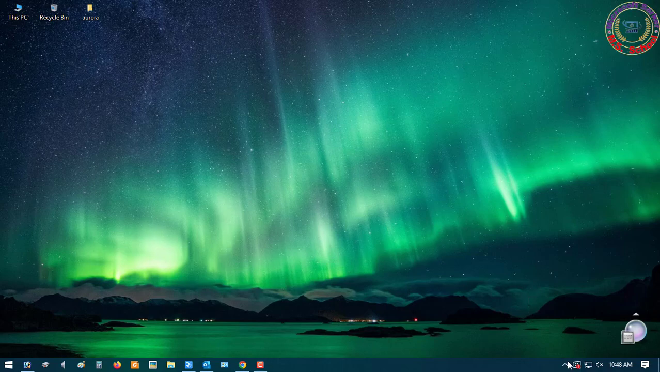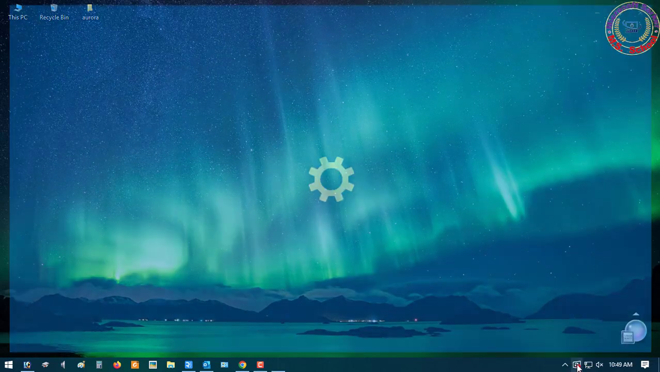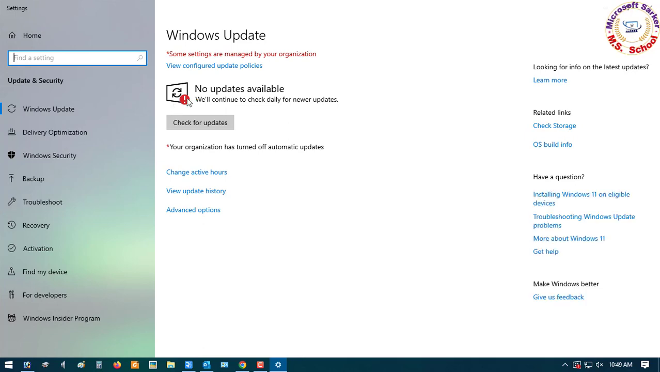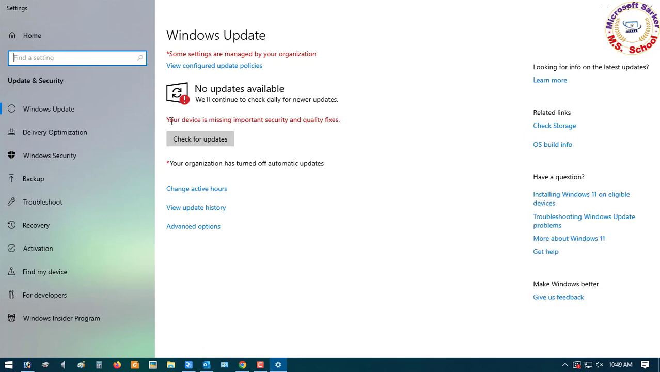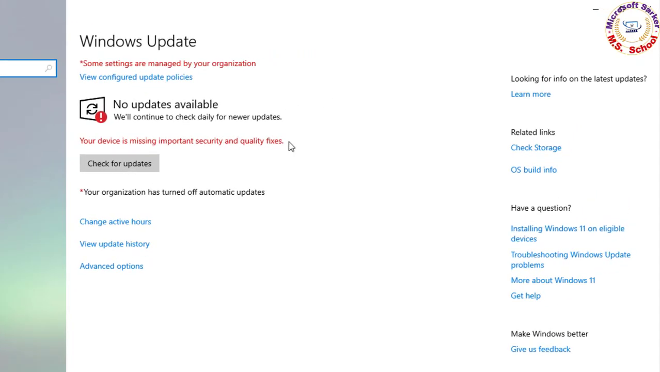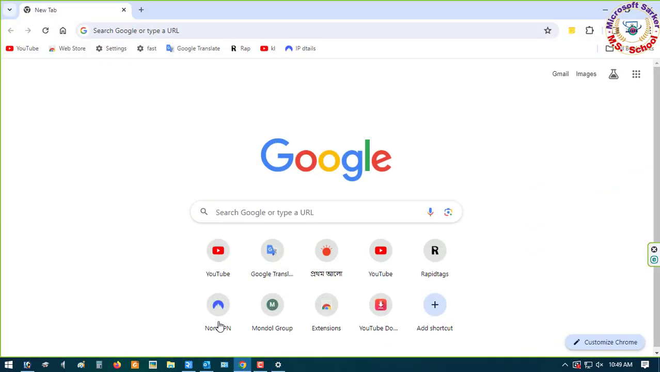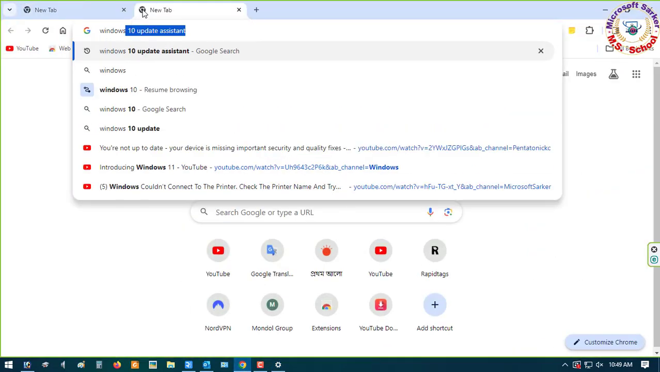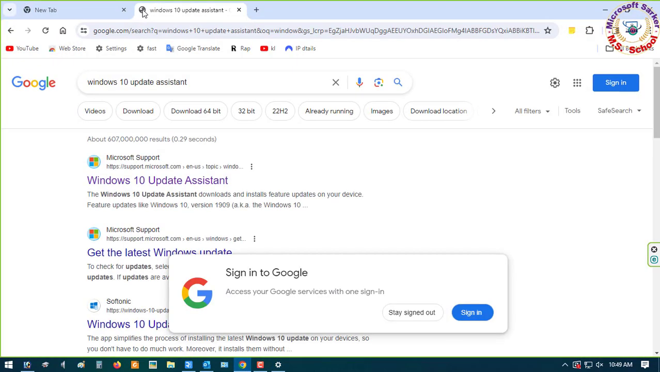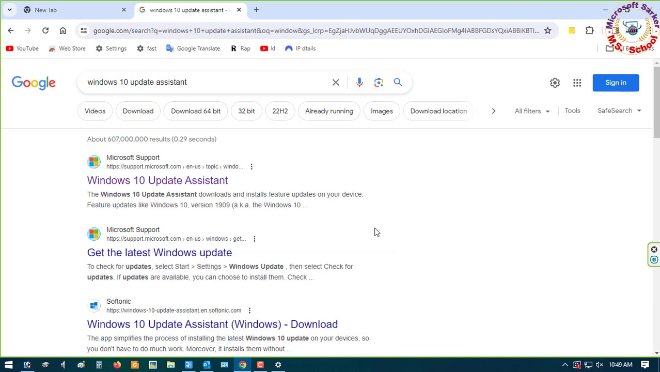Windows users have reported an error message: your device is missing important security and quality fixes that prevents them from installing the Windows updates. Or the scan detects no available updates, but the error message still shows. If you're also encountering this error, no worries. We prepared a few working fixes for you to try.